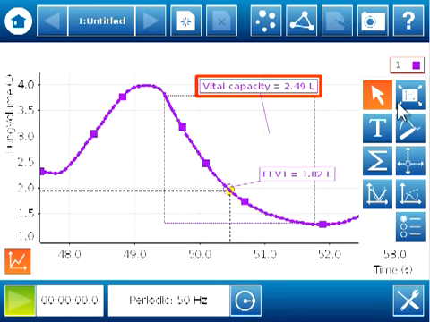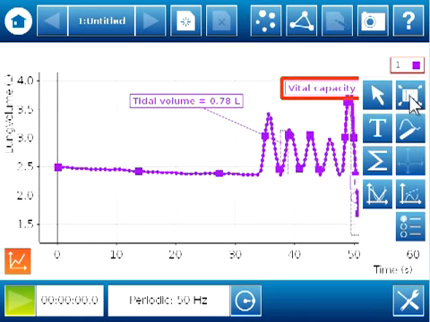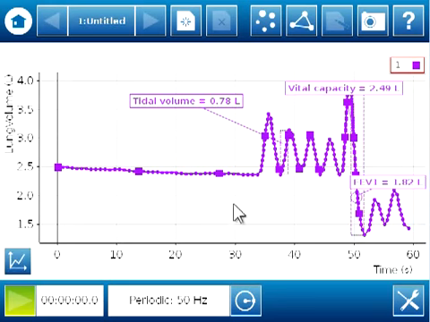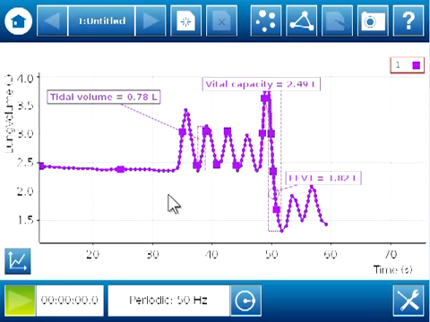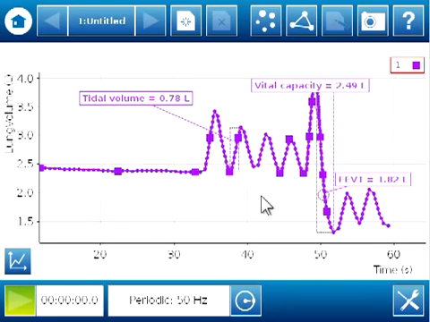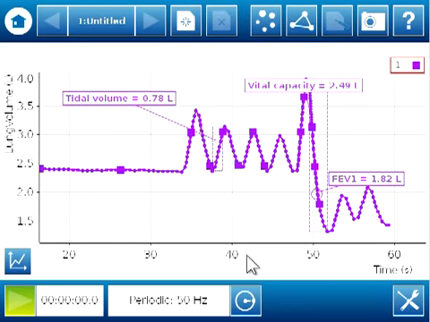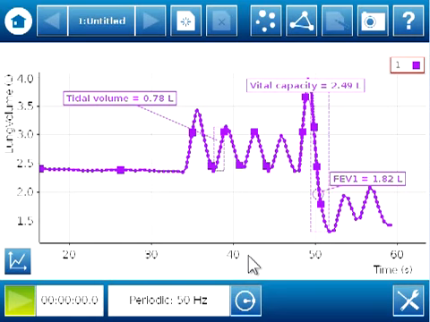I can use my auto scale button to return to the graph that will show the best view of my data. And from here I can close my graph tools and manually adjust the graph to show the values of interest: tidal volume, vital capacity, and forced expiratory volume in 1 second. Once you're familiar with obtaining these values from the data you acquired with the spirometer, you can explore further to test if age, gender, or exercise affects the lung volume measurements.